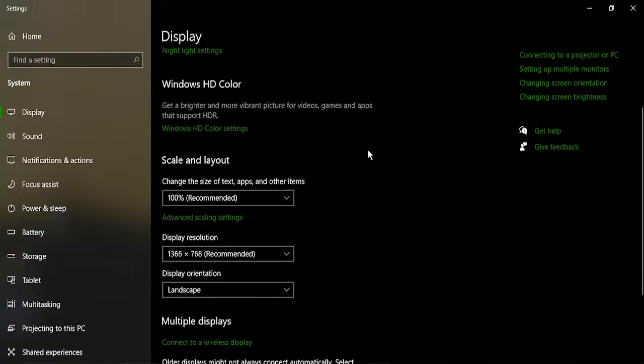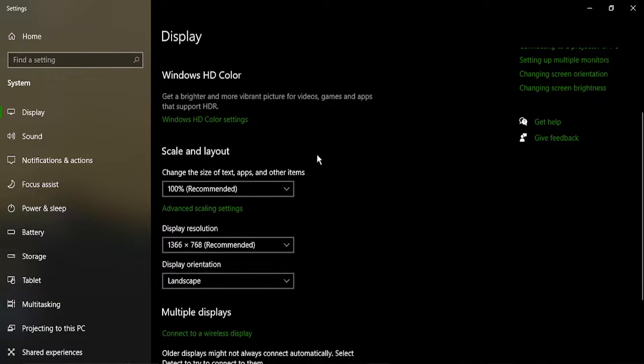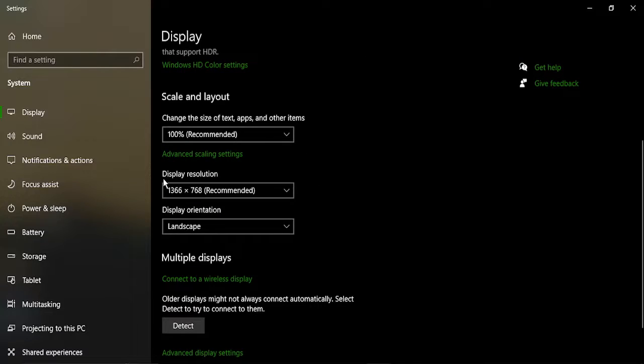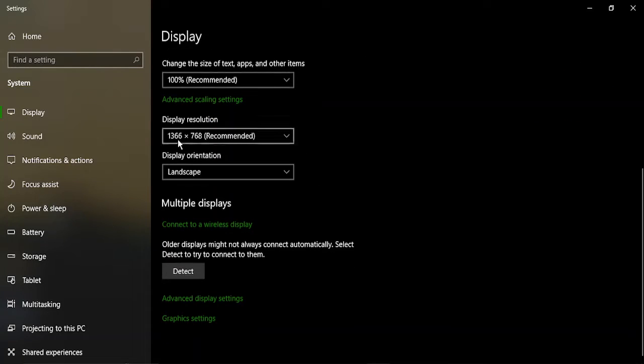Now, once you're in here, you will get these different options. You have to scroll down till you get this display resolution. Once you get the display resolution, you will see that one of the settings is already selected with a recommended option over there.